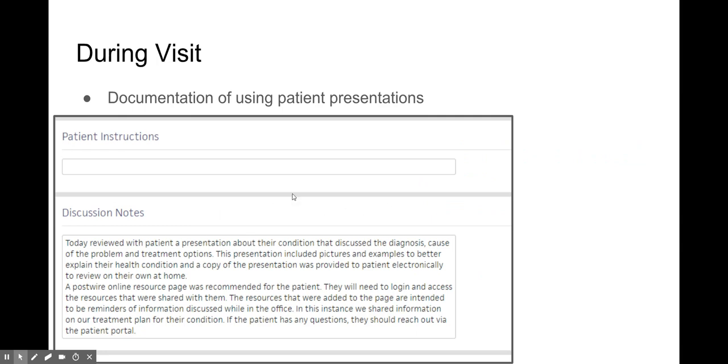During the visit, I also put some documentation in the chart. You can say here: today reviewed with patient a presentation about their condition that discussed the diagnosis, cause of the problem, and treatment options. This presentation includes pictures and examples to better explain their health condition, and a copy of the presentation was provided electronically to review at their home.